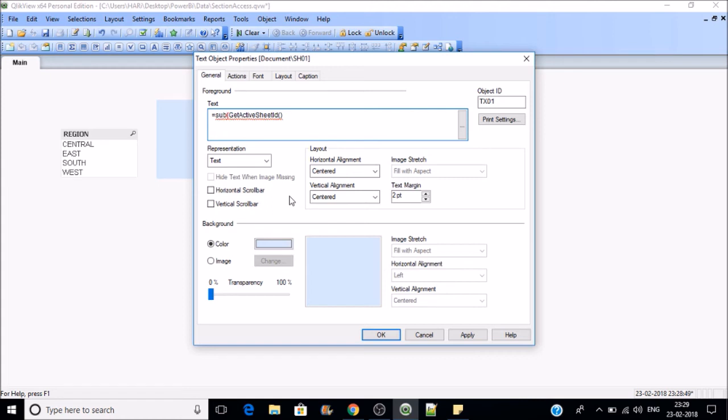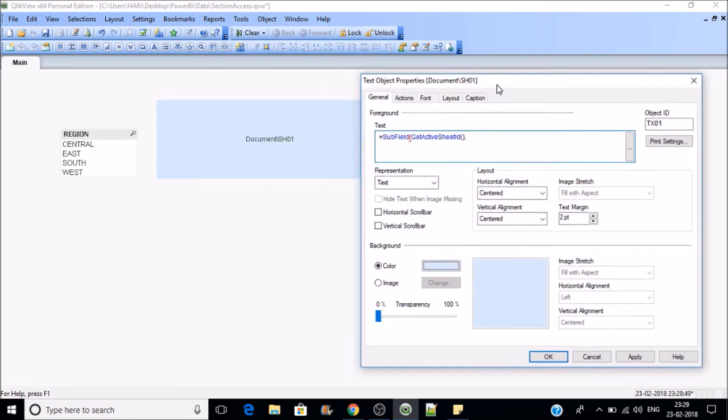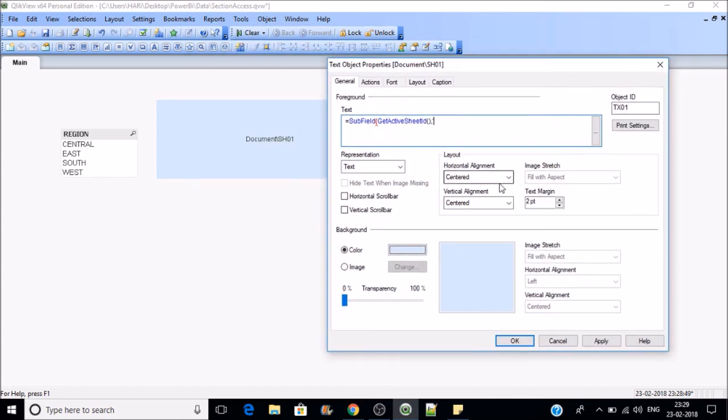The subfield will extract data from the given string based on the separator. I'll use subfield, and in our case the separator is what? Slash. Okay, slash, and we want the second value. The first value is document and the second value is sh01, so put it there and then let's apply it. Now we can get this one.